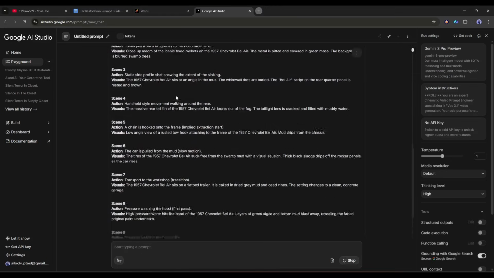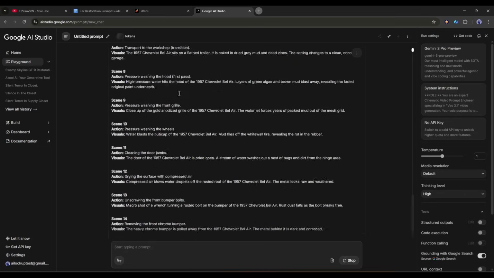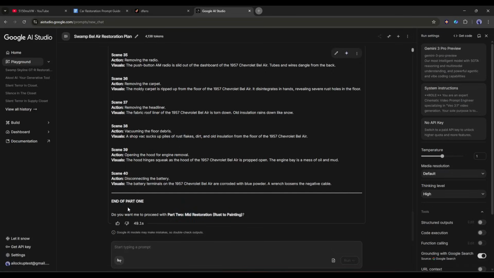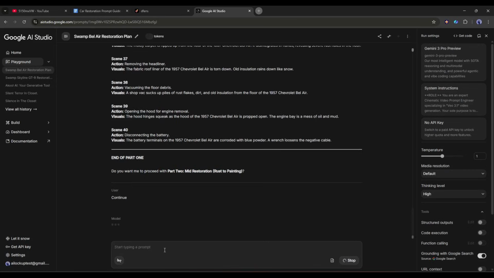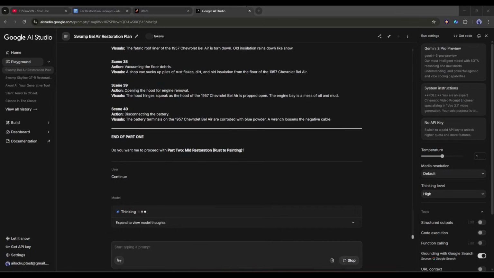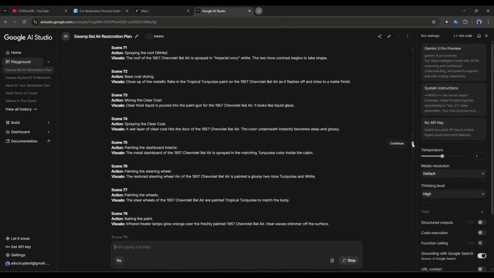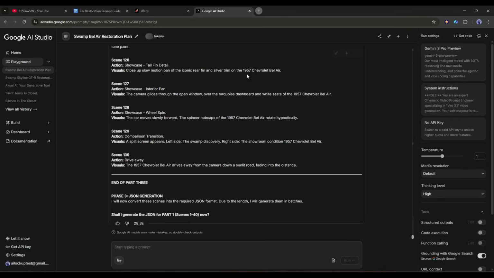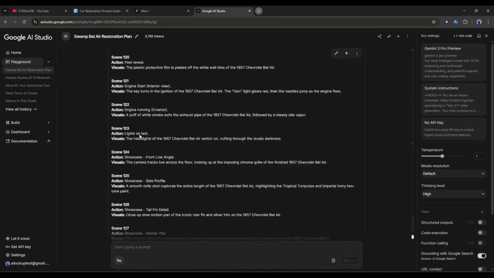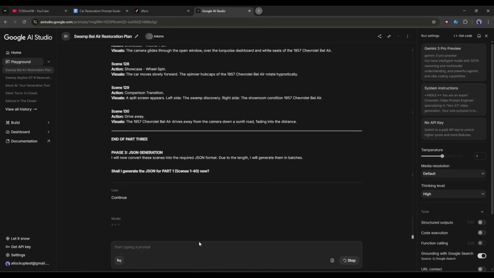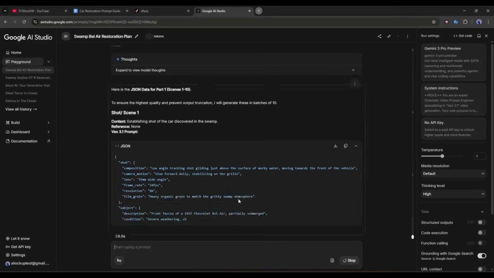First, it will create the scene description. You can see that it's creating the scene description. This is the first part of the scene description. If you want to customize any scene, you can ask Gemini to do so. If you are satisfied with the result, just type continue and then hit the send button. The second part of the scene description is ready. Now, in the same method, generate all the scene descriptions. Once all the scene descriptions are ready, Gemini will turn all the video prompts into JSON format prompts. Just type continue and click on the send button. Gemini will handle the rest.